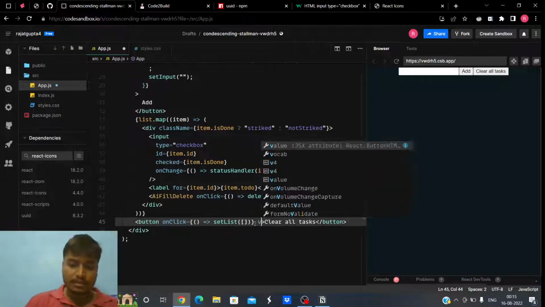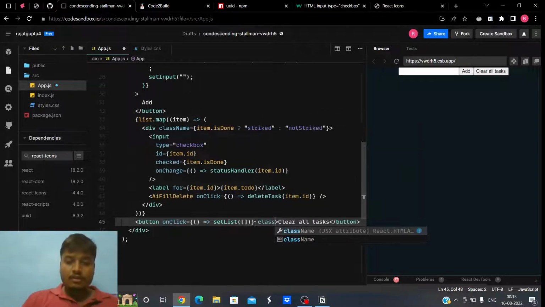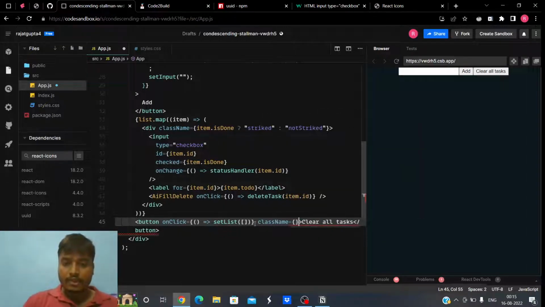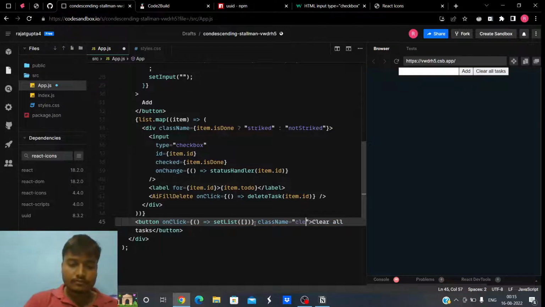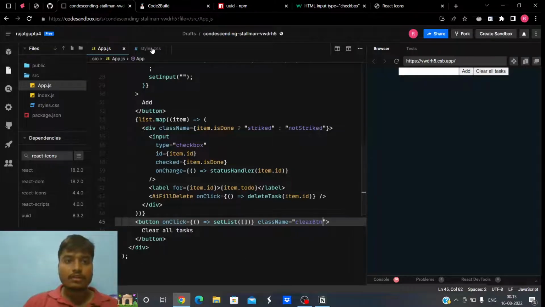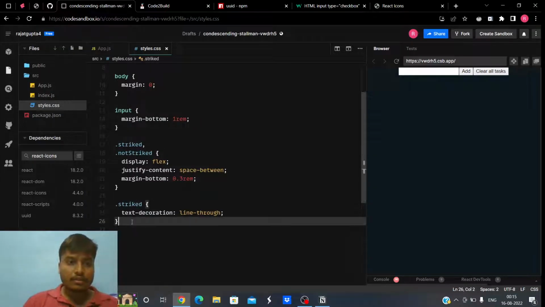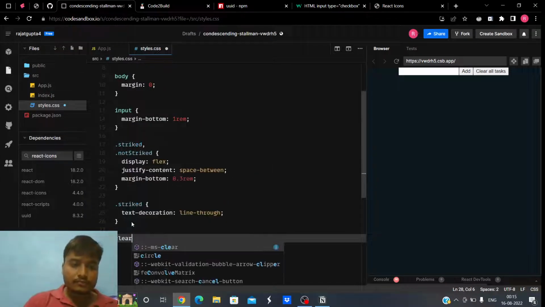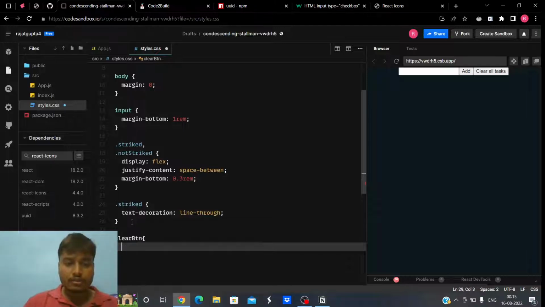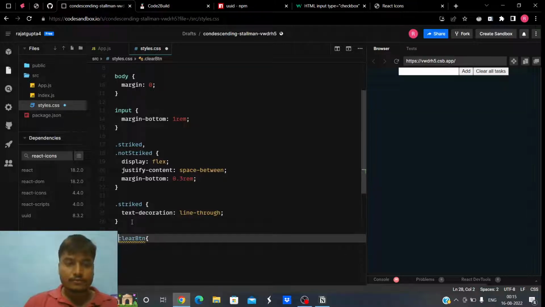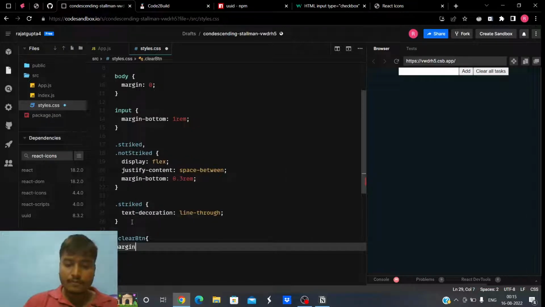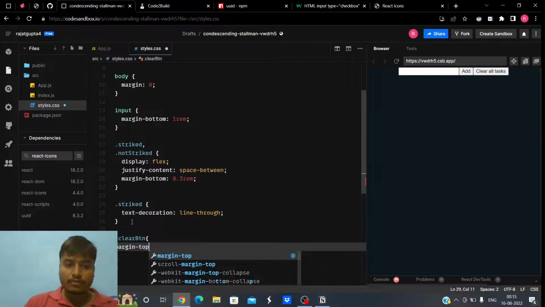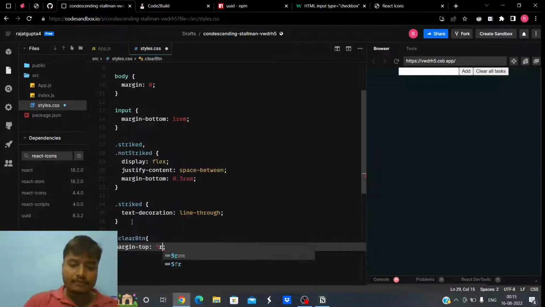So I'll just give it a class name. And what will be the class name? Let's say clear button. And I'll say here that clear button will have a margin top of, let's say, 5 mm. That's it.